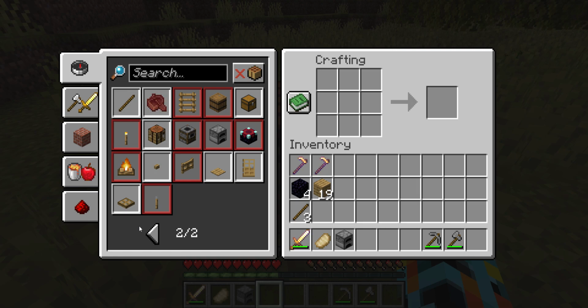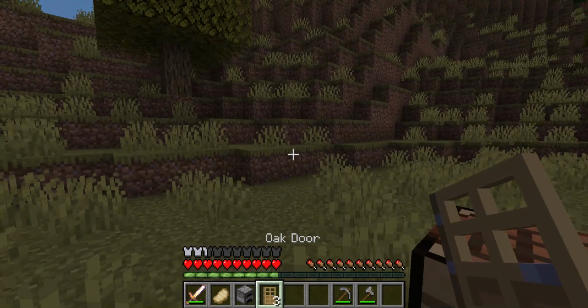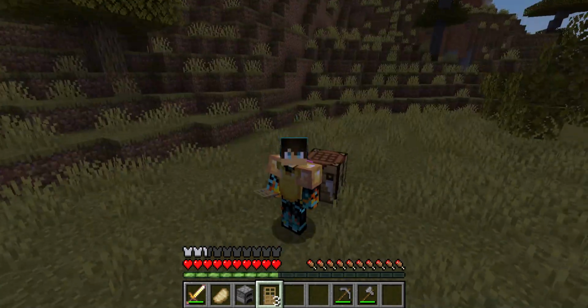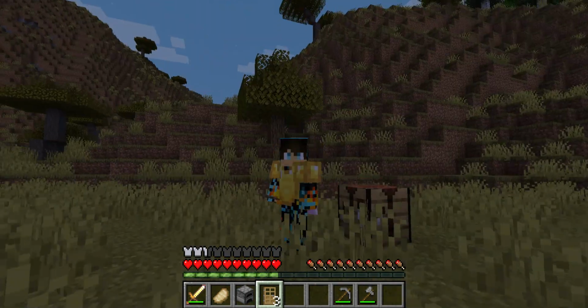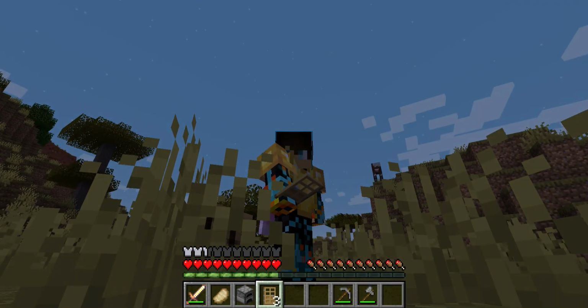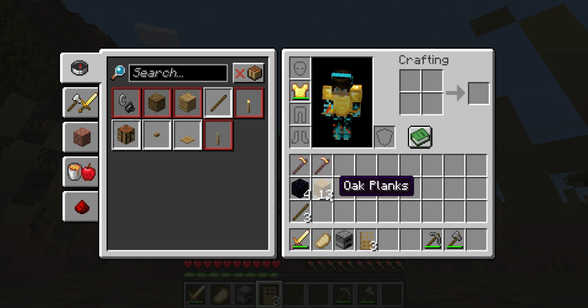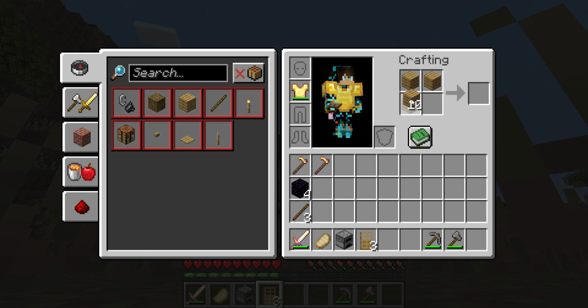And what you want to do is click on an oak door, and this is the crafting recipe for it. Then you click again. Now each item will have a different value. For doors, you get 3. You get 4 each. But logs will not work like that.